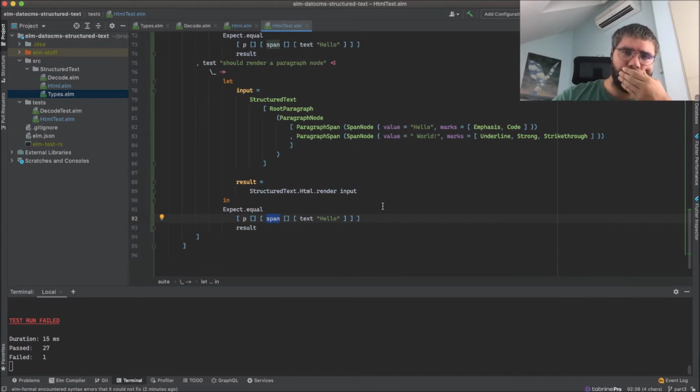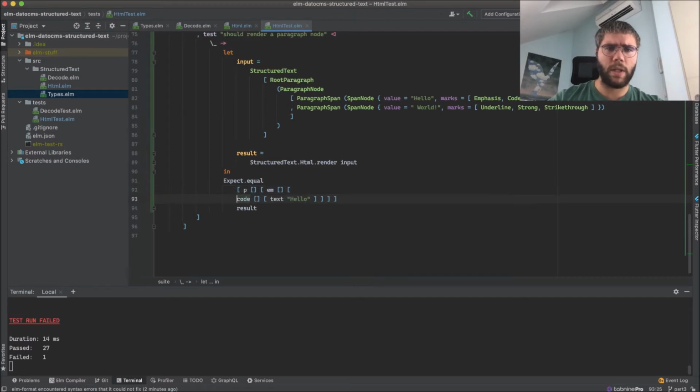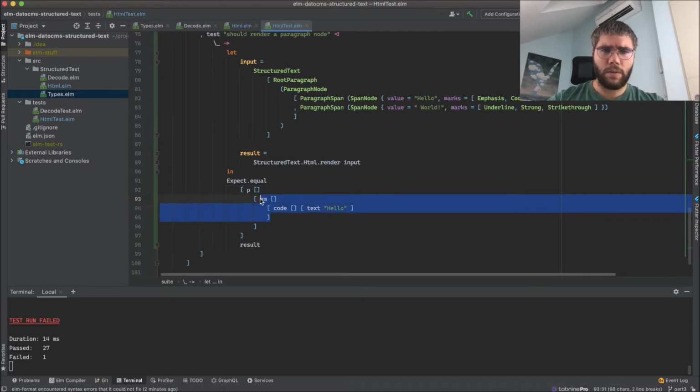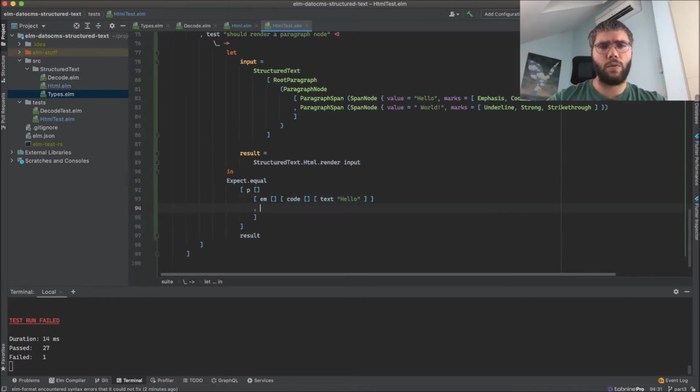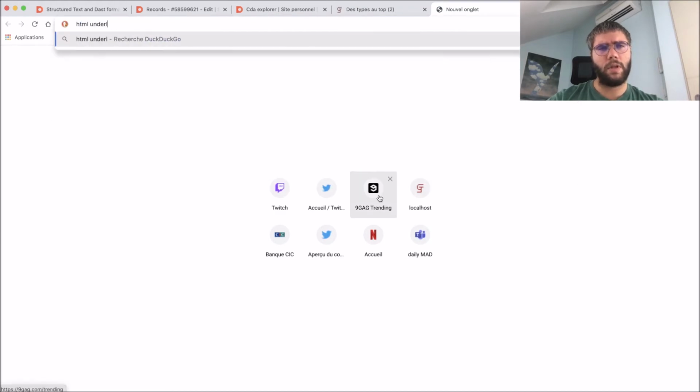So what we will do here is render what we're expecting. So here we have some emphasis, so it will be M containing some code. Okay. With hello, and the second one, I think we can keep that. And the second one will contain either a tag for underlined, so underline.